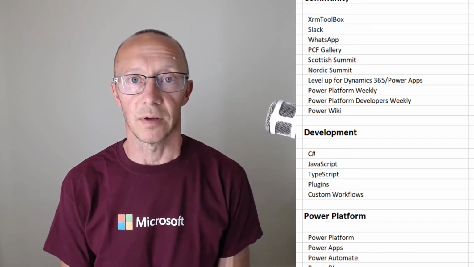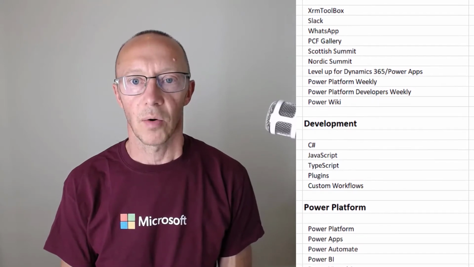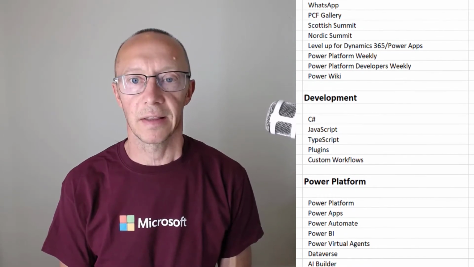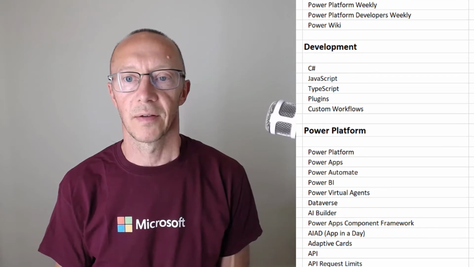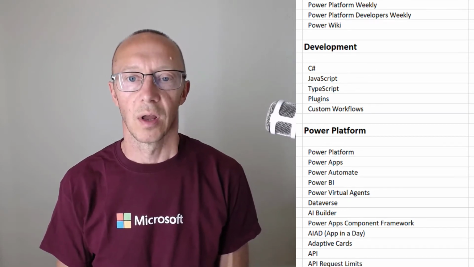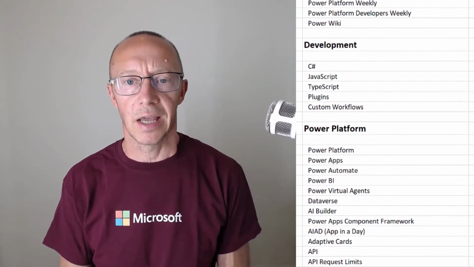Coming in really very good with the first one. Anyway, here we go. Power Platform, Power Apps, Power Automate, Power BI, Power Virtual Agents, and Dataverse. That's what they call the database, which used to be XRM, and well, anyway, now it's Dataverse. Okay, AI Builder, Power Apps component framework, Power Apps, well, it's almost right, almost. And then we have AIAD. So what's that for? It's the App in a Day.